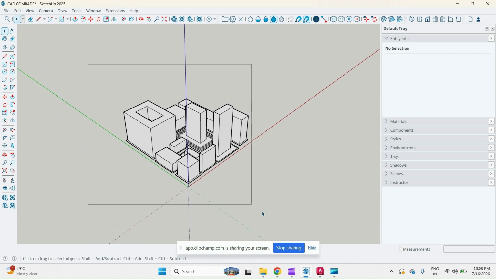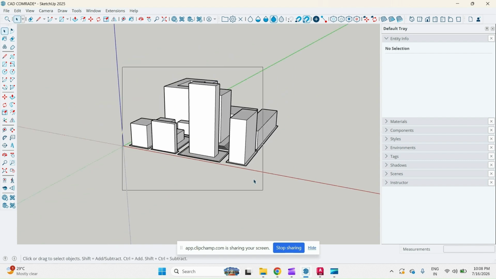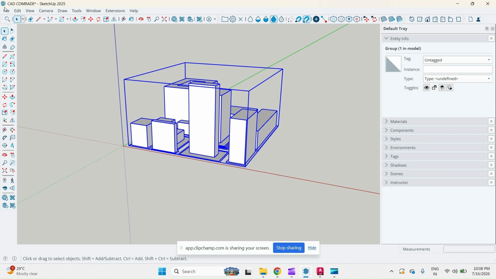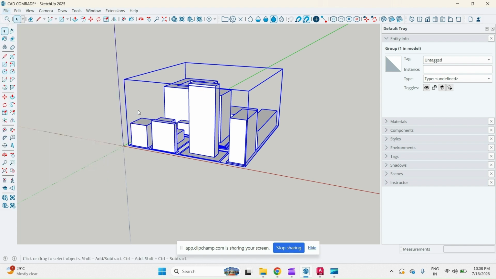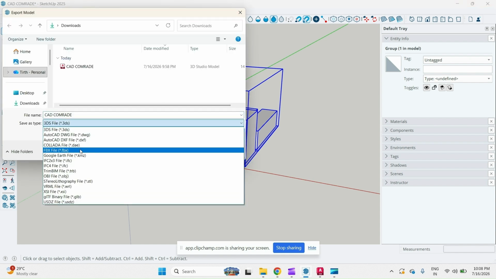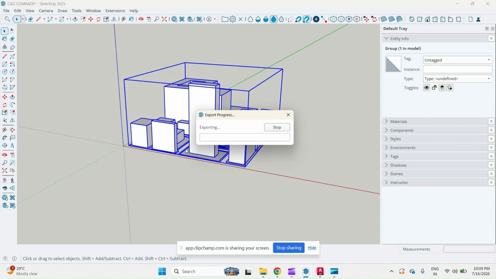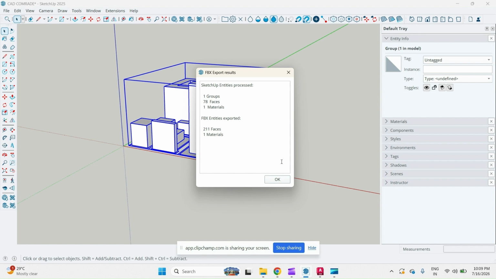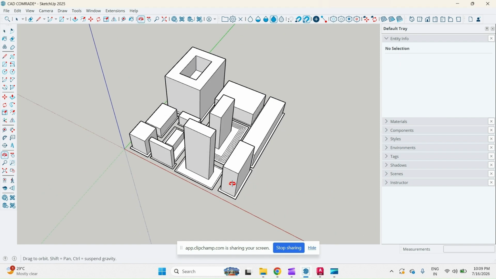So basically just select the whole model and make one group of it, and after making one group of it, just go to File, then press Export, press 3D Model, and under the option of Save as type, you have to select the FBX file, which is a Filmbox extension file format, and just press Export. In just a few seconds, your SketchUp model will be exported to an FBX file.